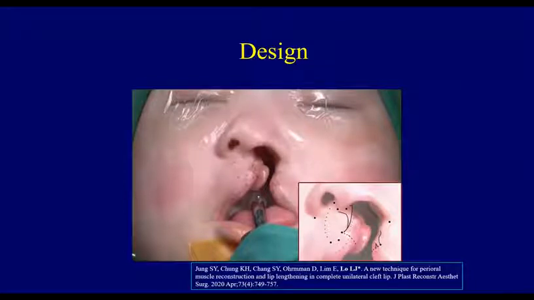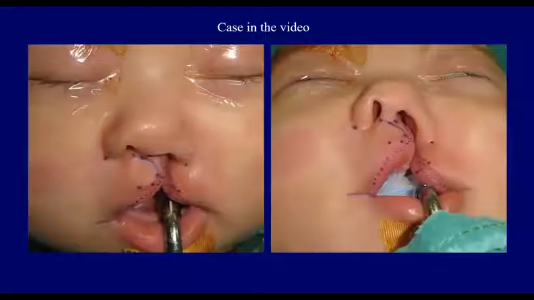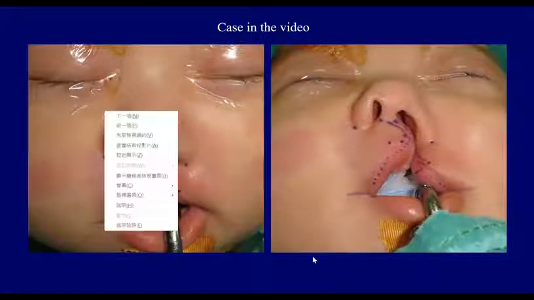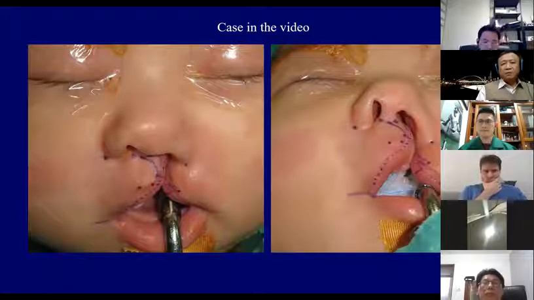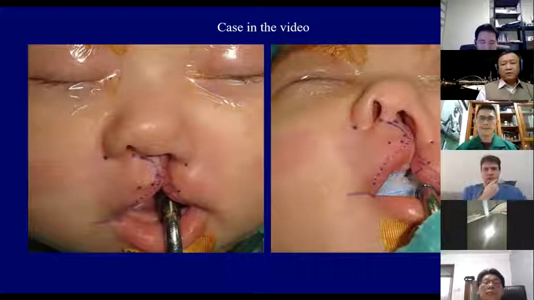So this is just a rotation advancement, C-flap, and also the design on the lateral lip along the skin border, that is between the skin and vermilion junction. So this is the case in the video, the design. And as I mentioned in the last slide, this is exactly the same design, the curvilinear design, and also in the lateral lip along the skin border with the vermilion, and the upper margin of the columella base is in the middle, the so-called subnasale point of the columella base.